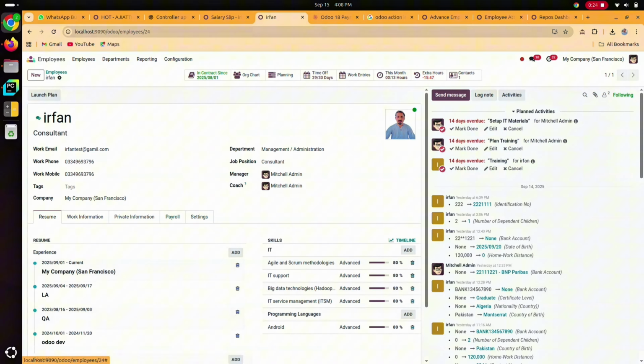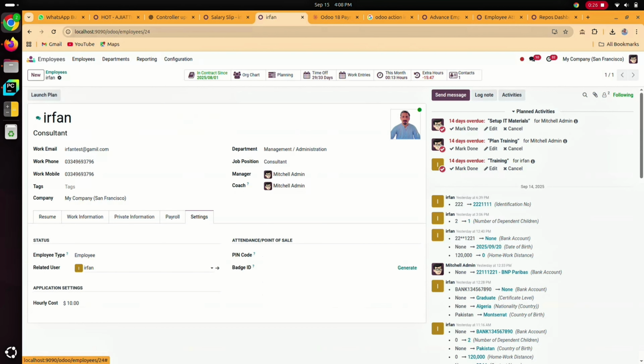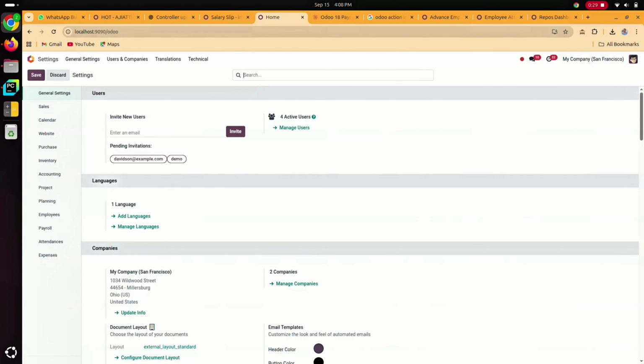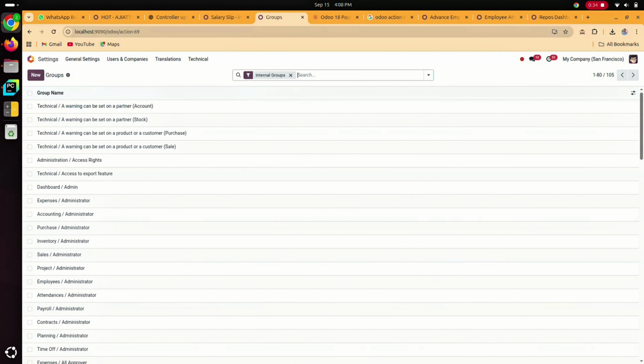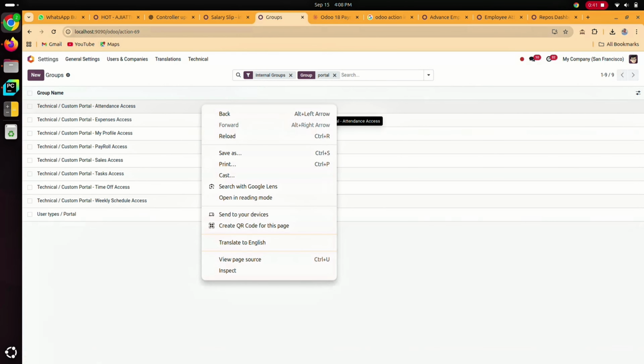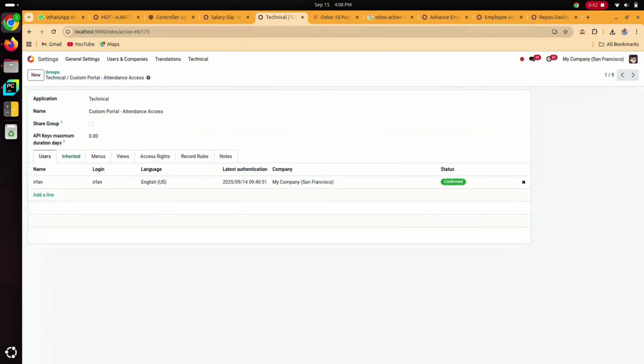Let me open this employee in the setting tab. Here the user I have already connected. Now let's go to the setting and groups, and let me search for the related group that will give the access to the portal or internal user. So you can give the access custom portal attendance access.